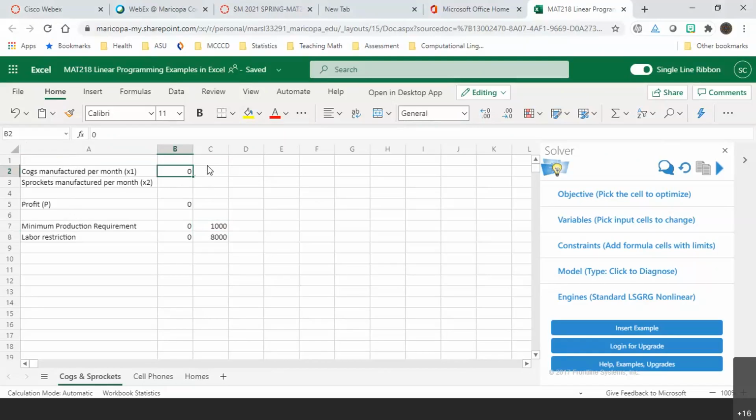You can have these cleared out. They don't need to be zeros, they could just be empty. The number of sprockets manufactured per month, X2, is going to be in cell B3. Does everybody understand? Column A has labels, column B will have data. This is important: if you don't put anything on the spreadsheet other than your data, you will get lost. So make a point of labeling these things.